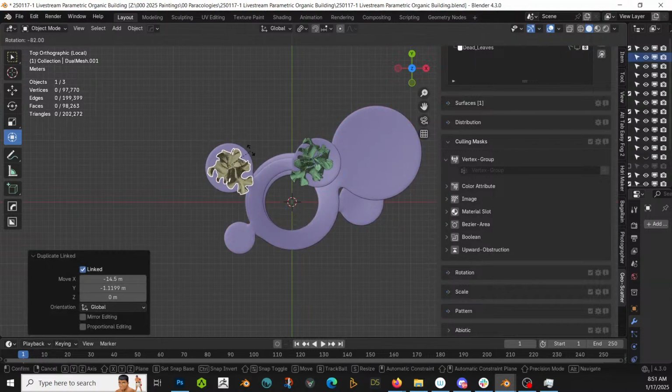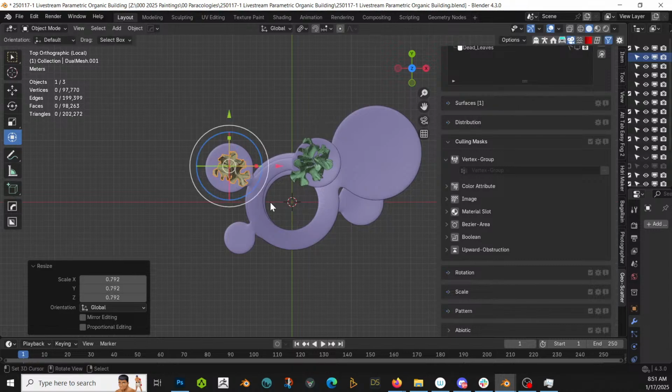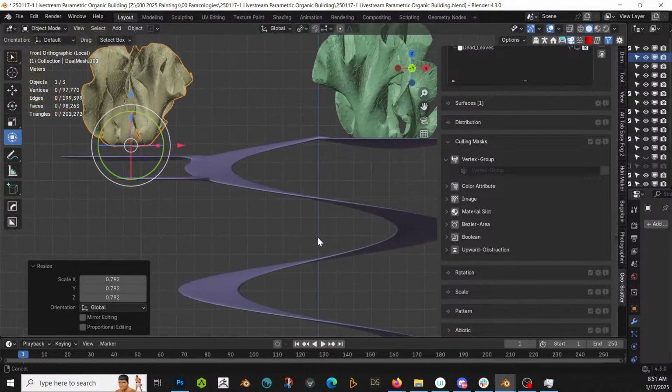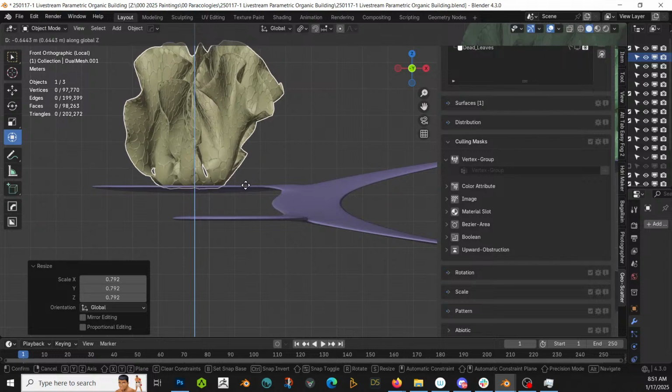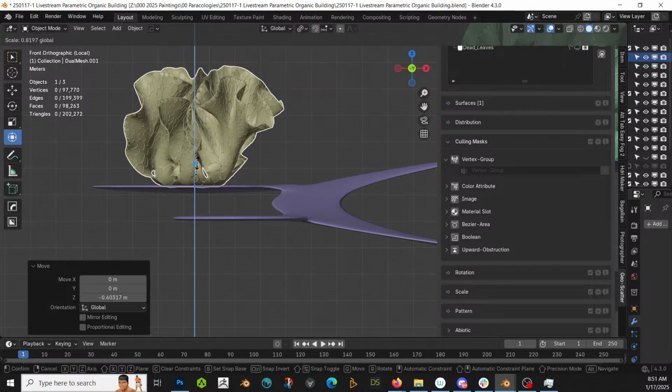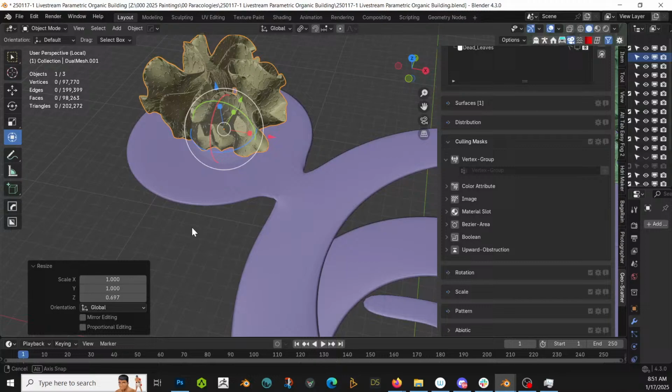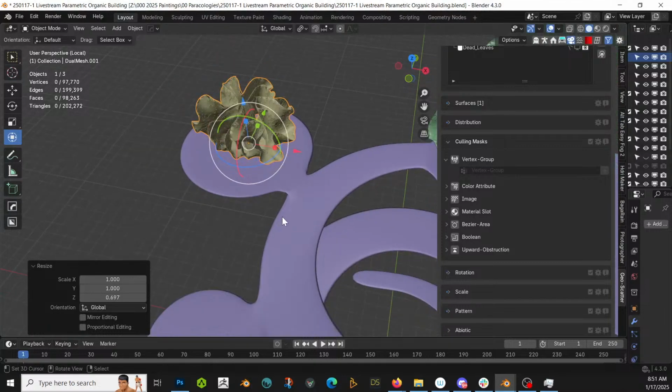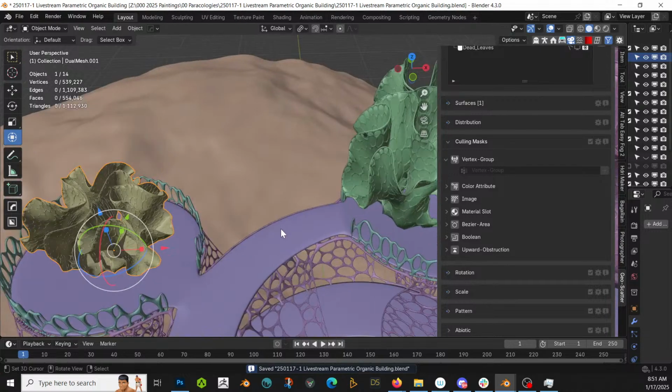Alt-D, R, scale it down, 1, GZ, vertically scale it down, 2. There we go. Let's save that back, come back in. Excellent.